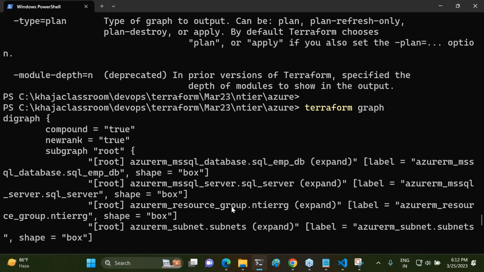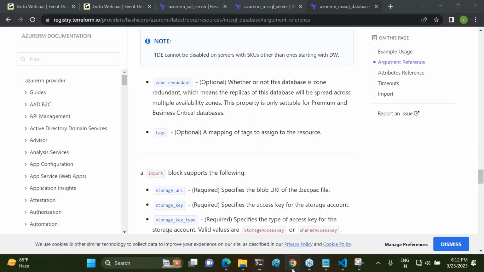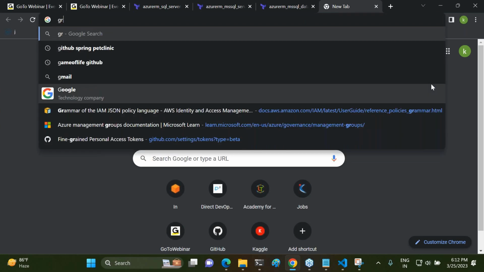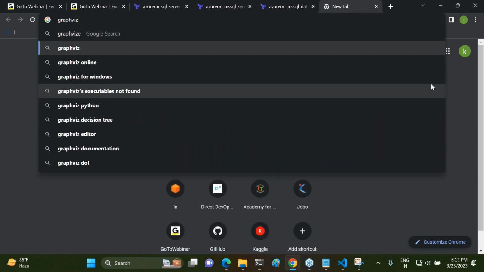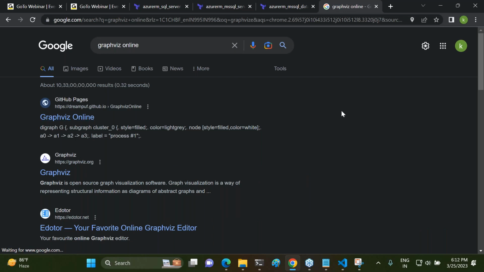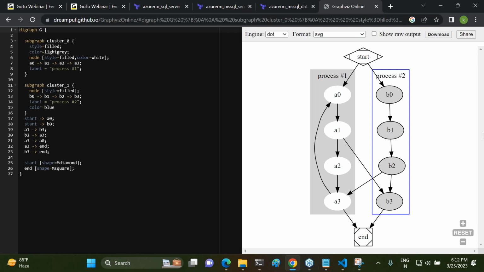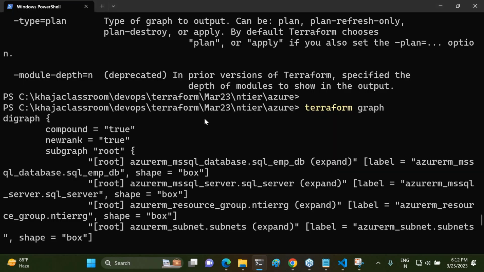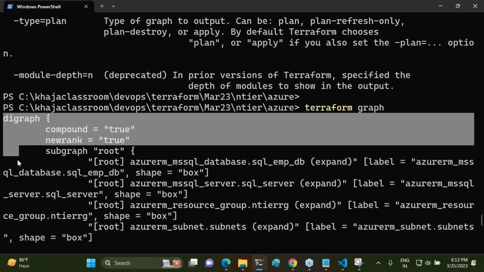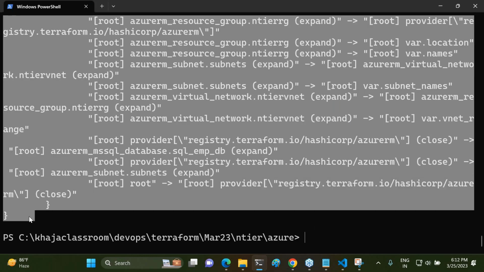No, right? Okay. So there is some tool which understands this format. One is GraphViz online. So the format basically creates a graph which looks like this. Now what I'll try to do is whatever you have written over here, let me try to copy all of this.